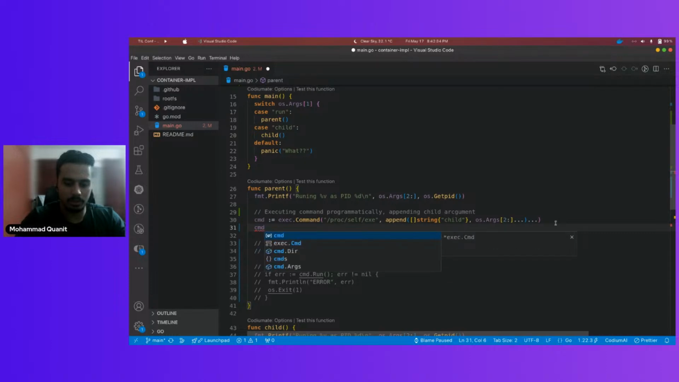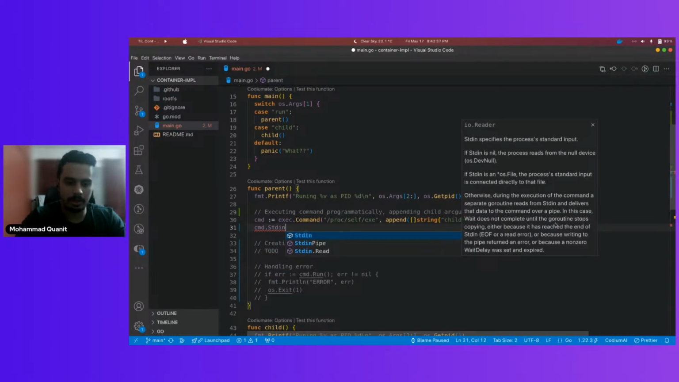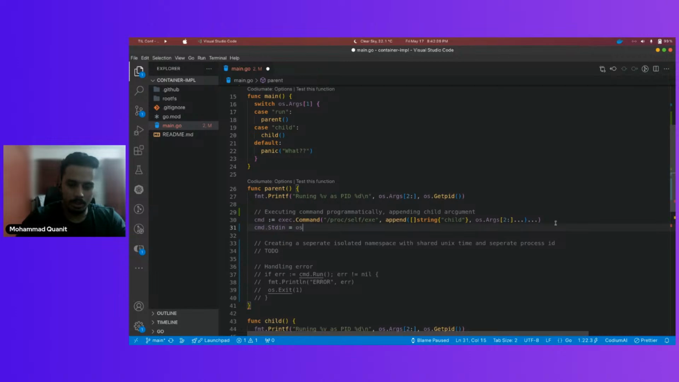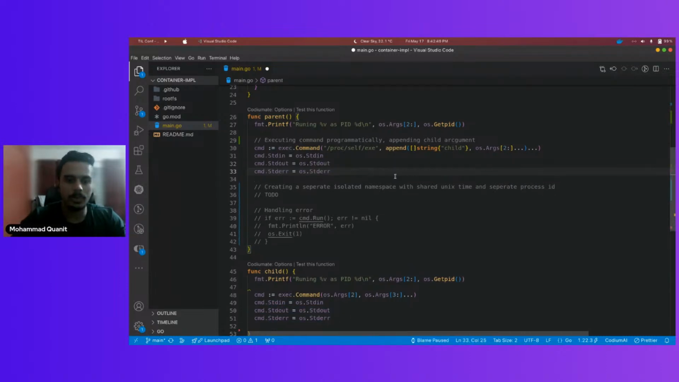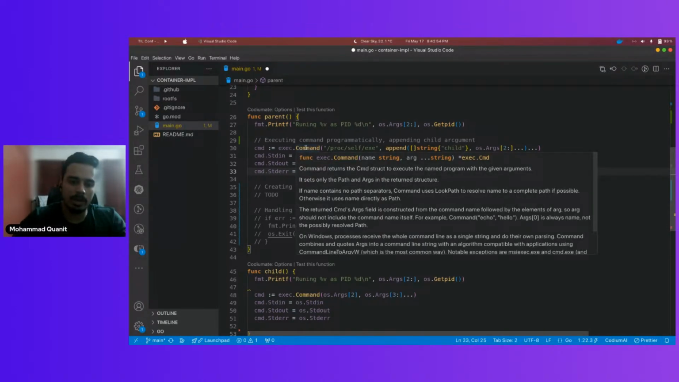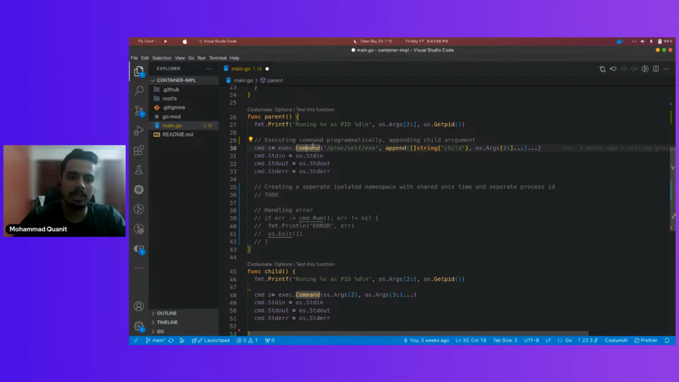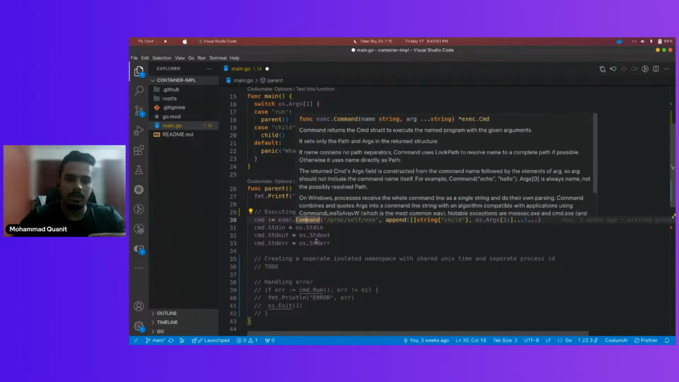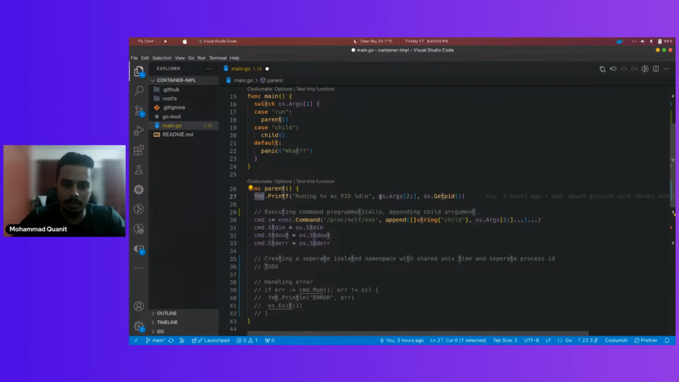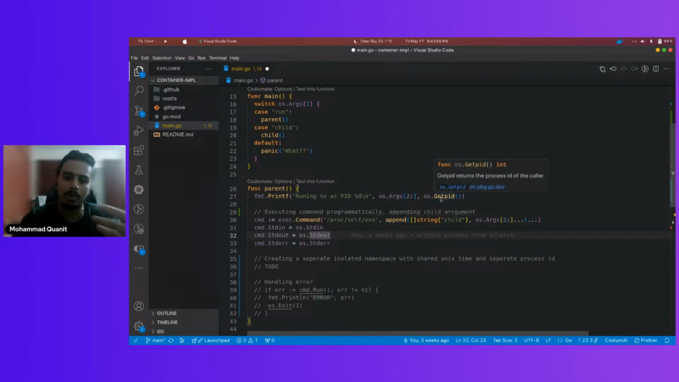This cmd.Stdin is os.Stdin. Let me copy paste from here. So okay, we basically prepared our command execution. Whenever we run our parent function, the first thing it will do is print whatever argument we want to execute, and it will show us the process ID.